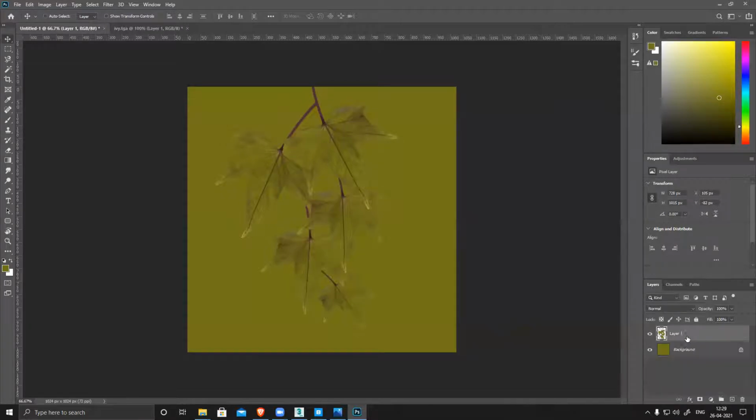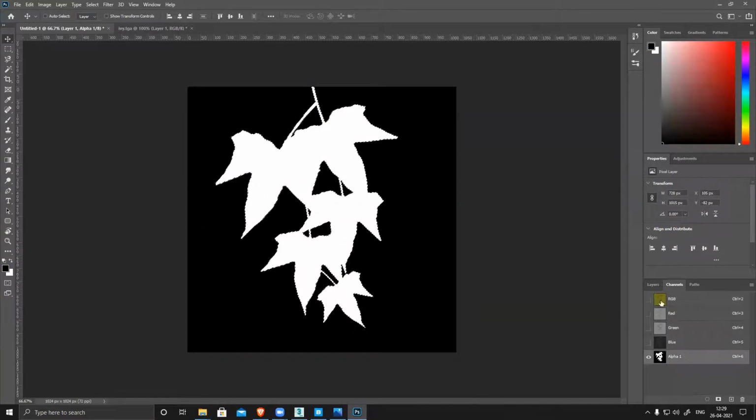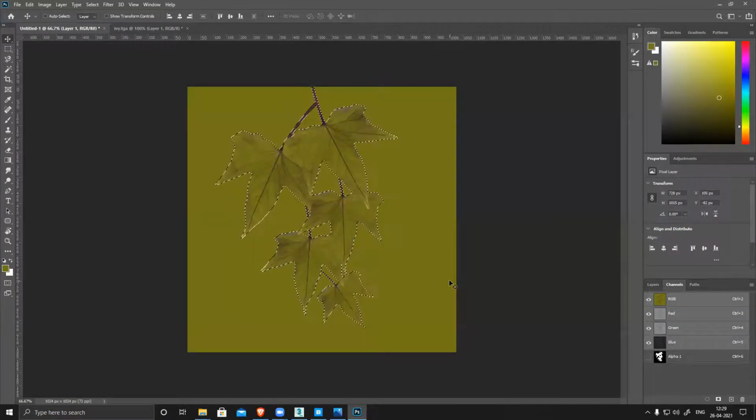and merge everything now, all the leaves. Control click on this layer to select all the visible pixels because the rest of the background is transparent. Now I'll go to channel and click on this. It will generate an alpha channel. So you can see alpha channel. My texture is ready.